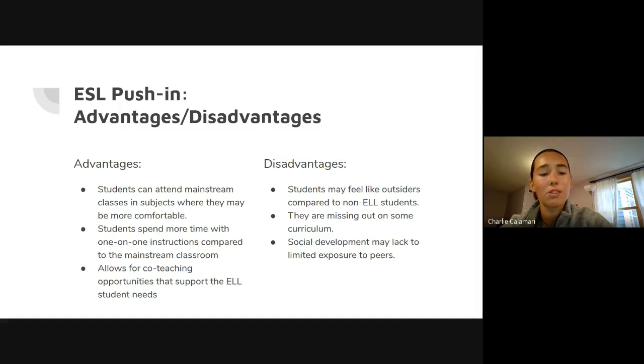And this model also allows for more co-teaching opportunities that support the ELL needs. And this could be even the ESL teacher running an activity or instruction and the mainstream teacher supporting. Kind of depends on the school.